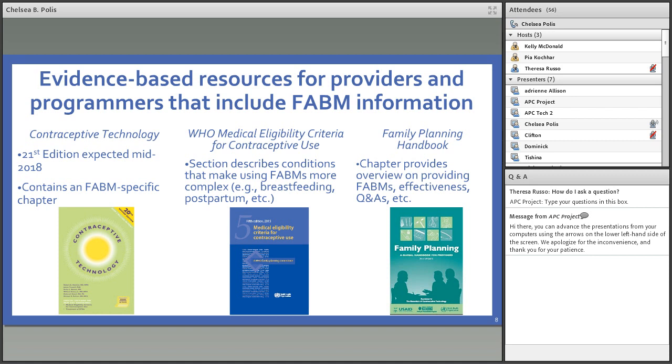And for each condition, it suggests whether users can use that method within that particular characteristic, or whether they should delay using that method or proceed with caution and special counseling. And the MEC also offers guidance for using lactational amenorrhea method, including considerations for those women who may be living with HIV.